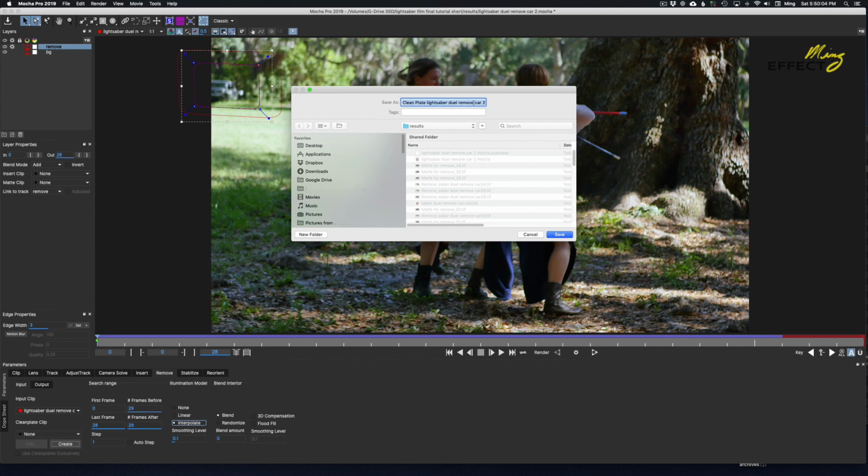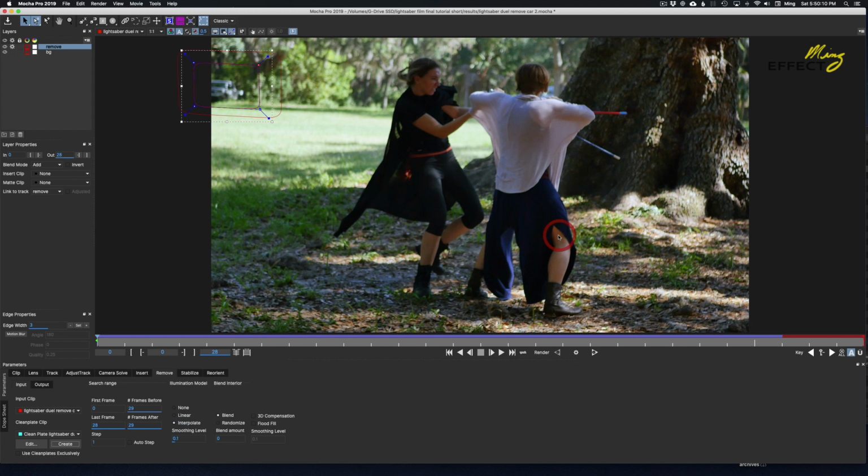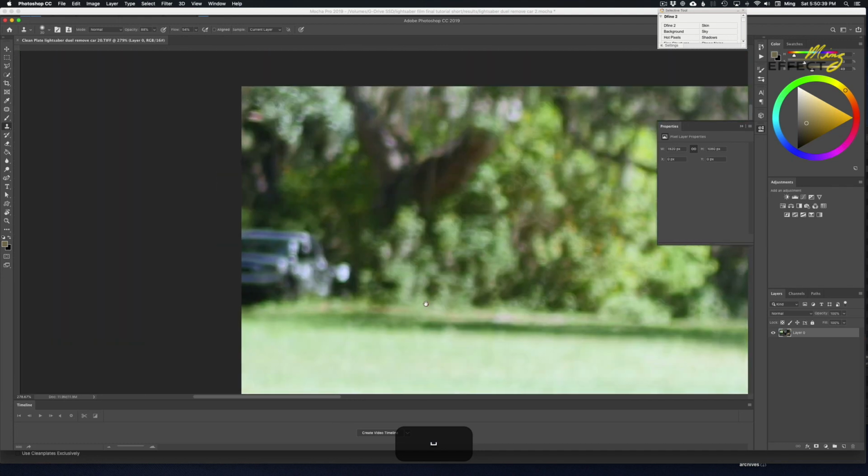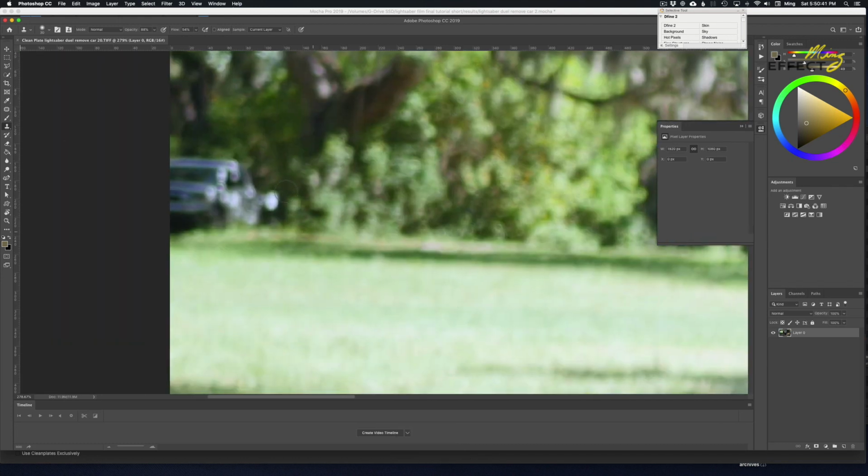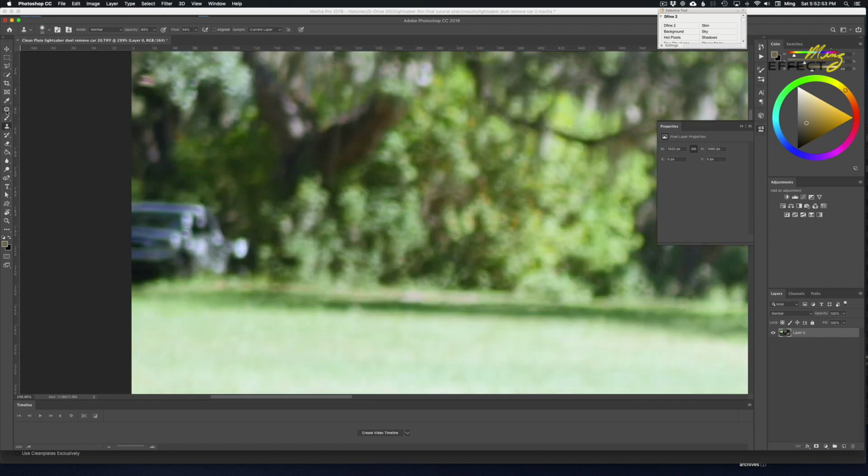This tells me exactly that I'm on frame 20. And I'm going to just click save. Then I'm going to open up Photoshop and we're going to clean that out. We take that one frame, and this is going to be the reference frame that Mocha uses to remove. Some people like the heal tool, spot heal or healing brush tool.